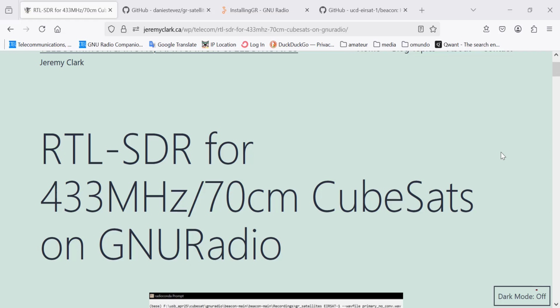In my previous video, I looked at some simple hardware that we can use to decode amateur radio and university student CubeSats, and I looked at using the RTL bandpass filter and a low noise amplifier for the 433 megahertz or 70 centimeter band. In this video, I'd like to quickly look at some software that's available that we can use to decode transmissions. And then in the next couple of videos, we'll do some off-air decoding. But I just want to look at the software first.